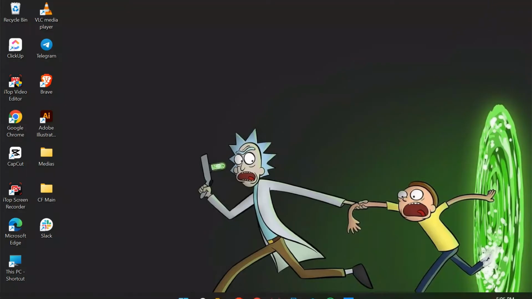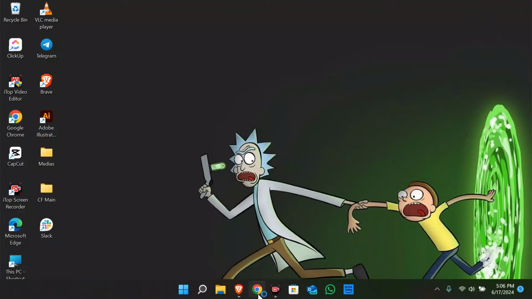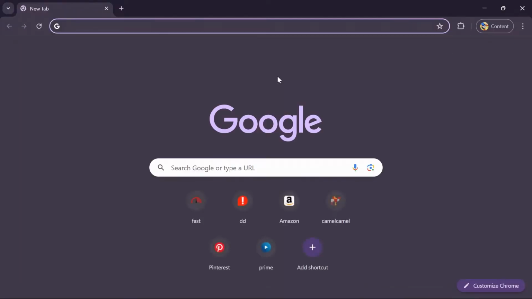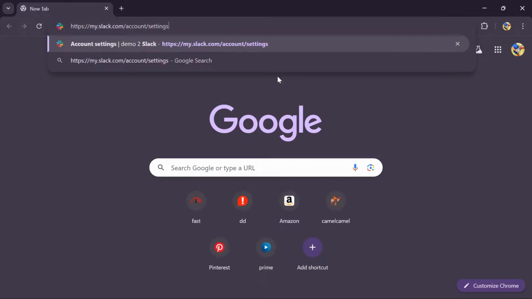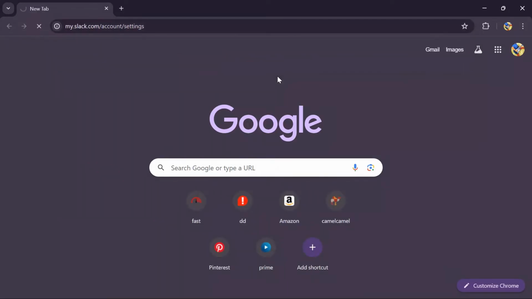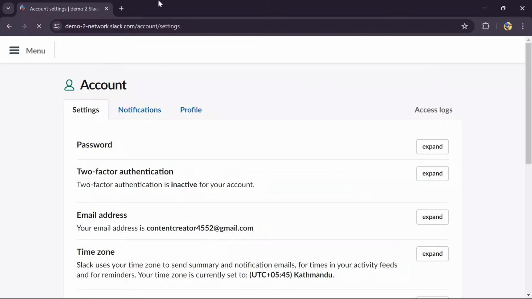First of all, just simply open any of your browsers, and after opening the browser, simply open this link: slack.com/account/setting. And after opening this link, this page will open up. You just simply have to click on this expand button beside your email address.